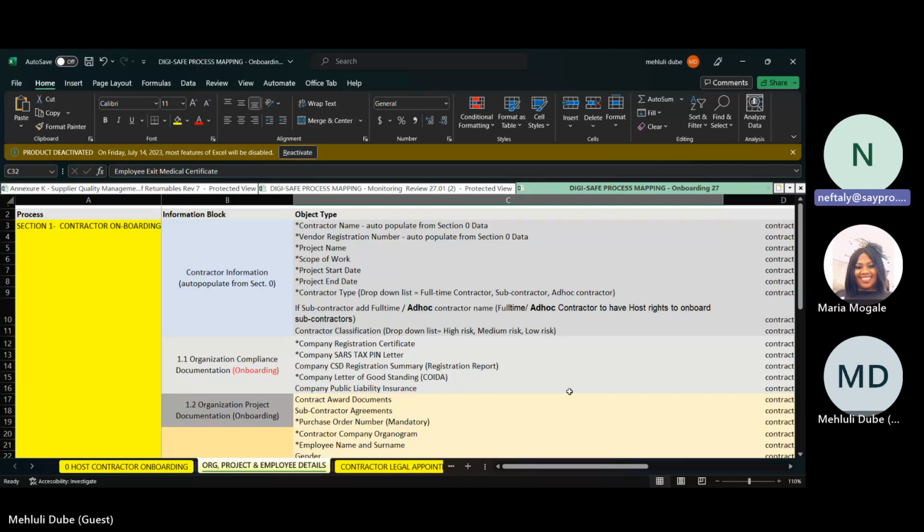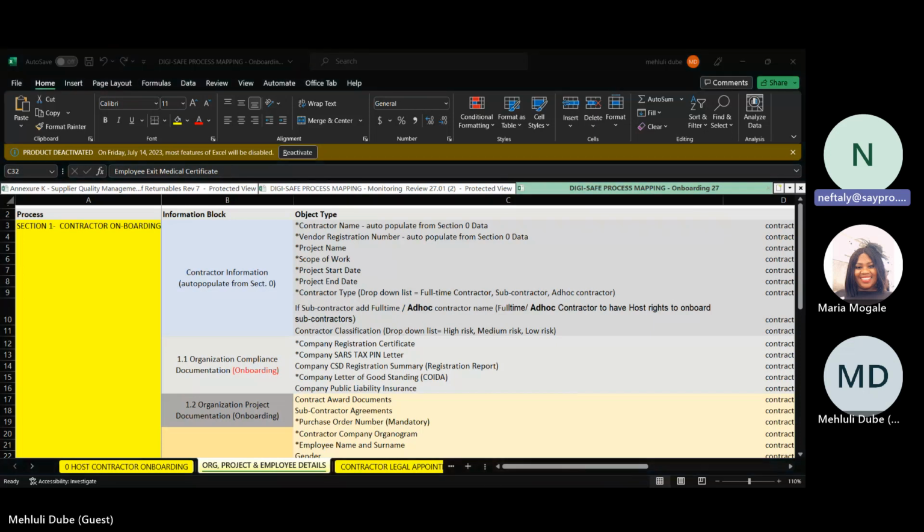Okay. I will see with the guys about notifications which can pop up from time to time, especially as Mehluli mentioned that there are also going to be things expiring where you have to upload documents or be reminded. Yes. Okay, SMS.